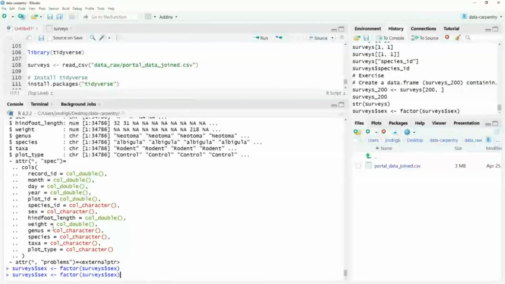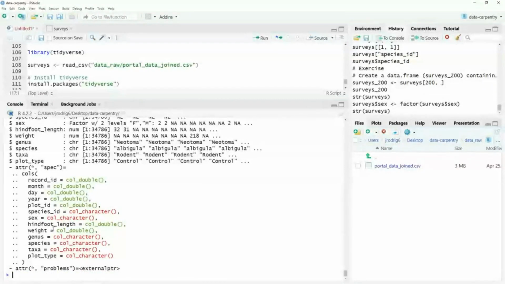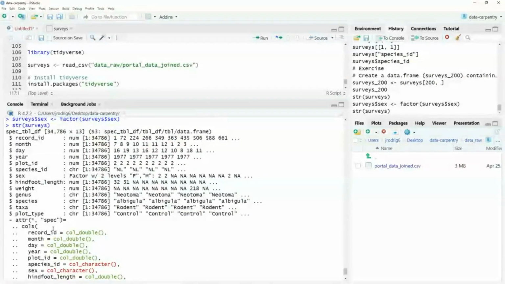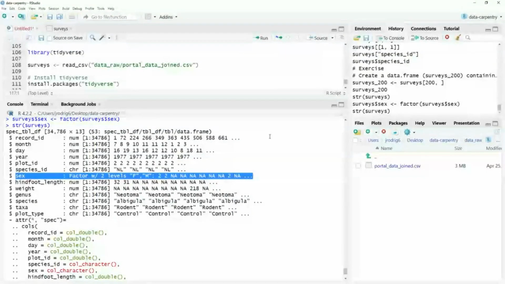So if we execute that, and now again I show the structure of surveys, you will see that this has changed. So now I have a factor with two levels, that could be F or could be M. And internally it uses a number to save it, so if it's male it uses 2, if it's female it uses 1. Okay, if you don't know, it uses an 8.